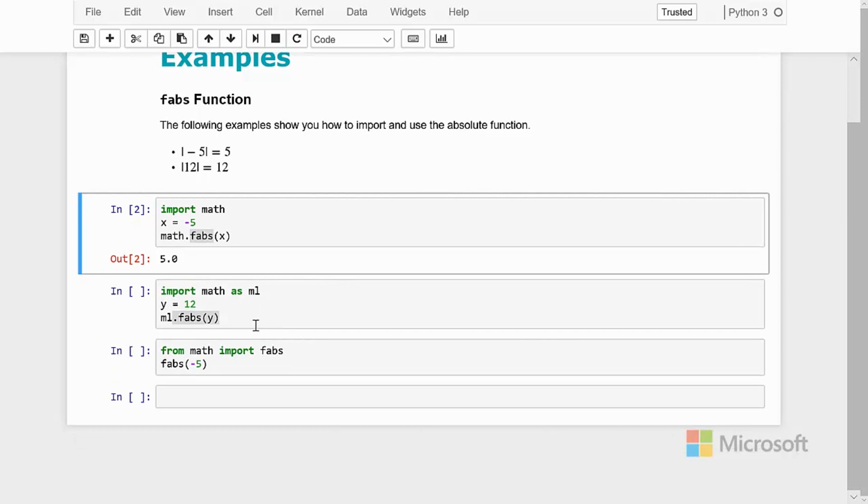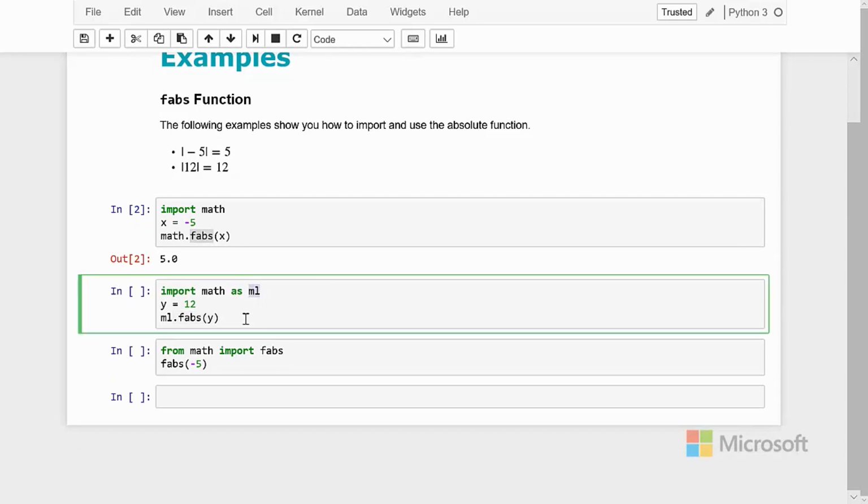Another way to import math is with an alias. I don't have to call it math. I can call it any arbitrary variable name that I'd like by using this as and then the name that I want to refer to the math module as. So in this case, I've used ml, which stands for, in this case, just math library. And that's an easier way for me to access it with a shorter name, especially with more complex libraries.